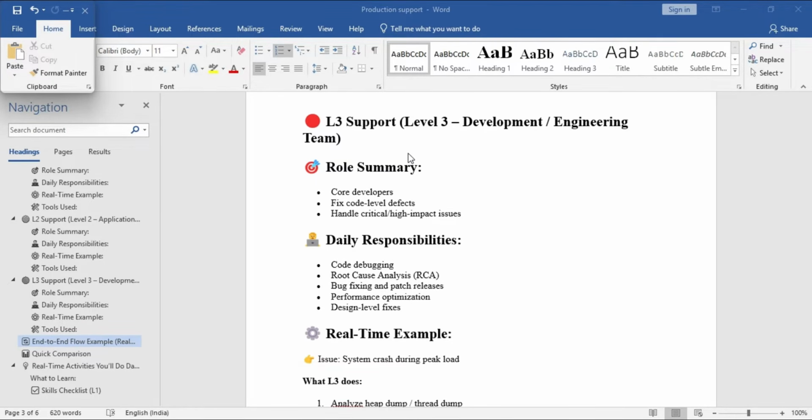These people we can call code developers, because they will fix the code level defects, and they majorly handle critical or high impact issues in prod. How will they fix the defects? These people don't have access to all the modules or all the code level.